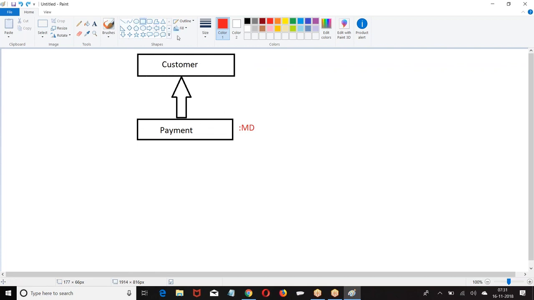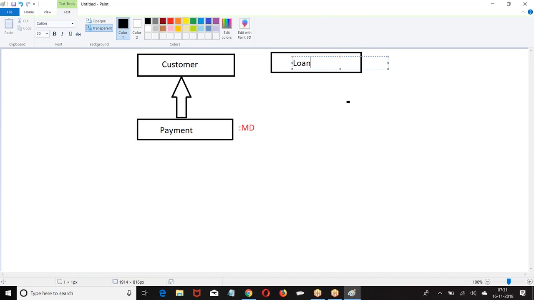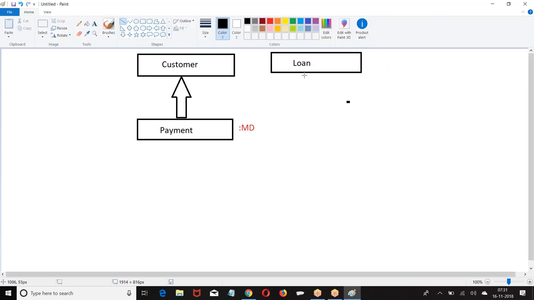Now, if you are taking any loan object, it should be this format. So, on the payment you can create. Now, when you have customer as a master, payment as a child, you cannot create a field on the customer choosing the payment as a master.